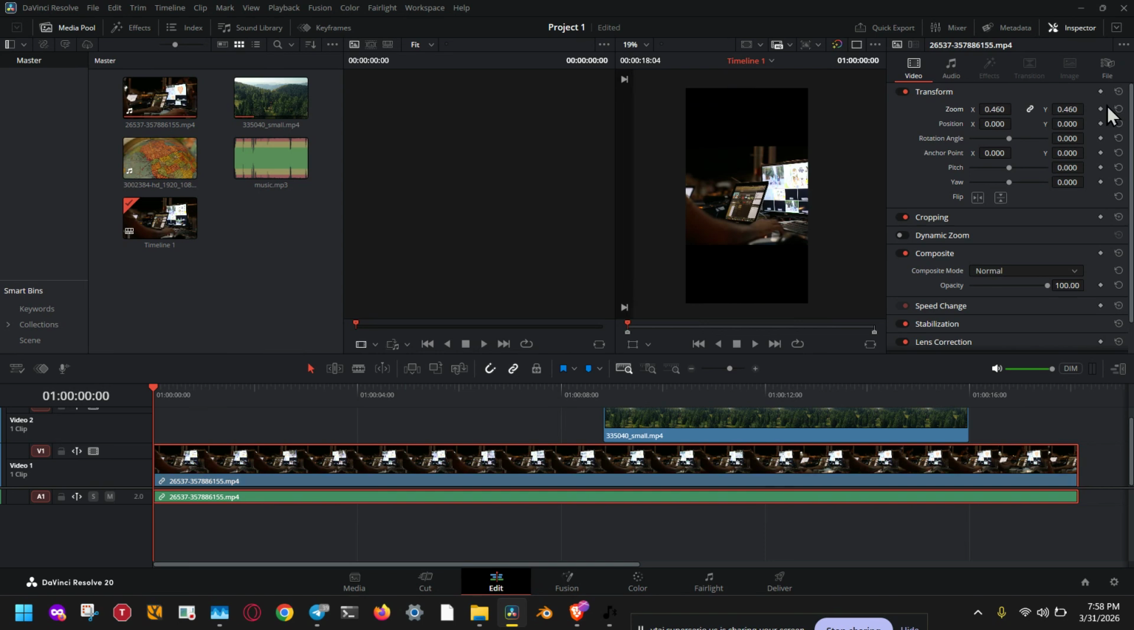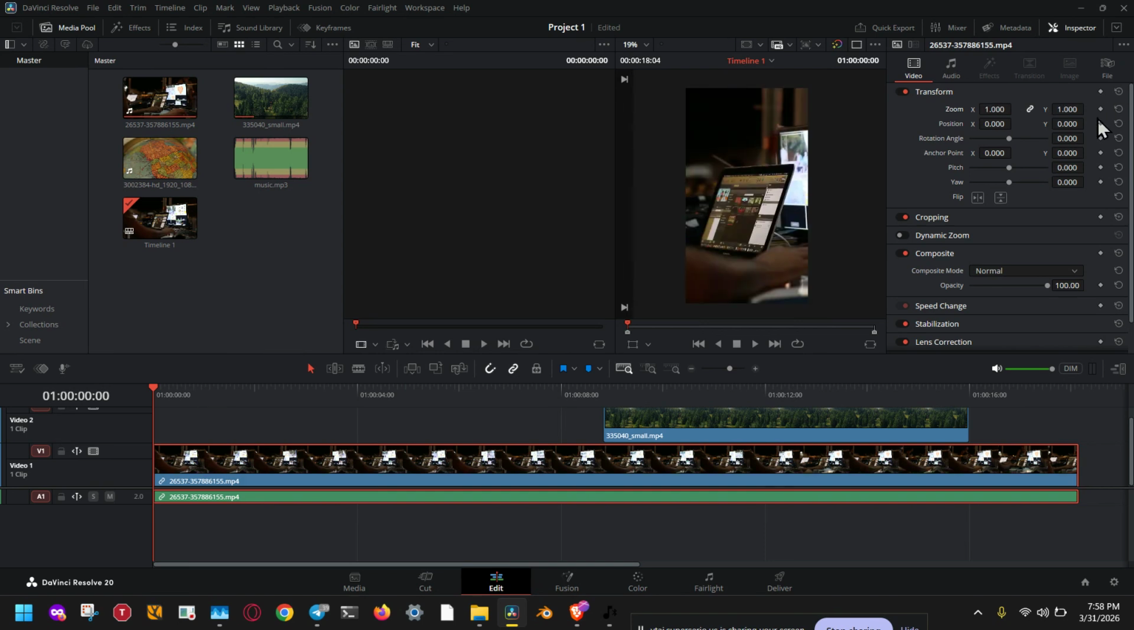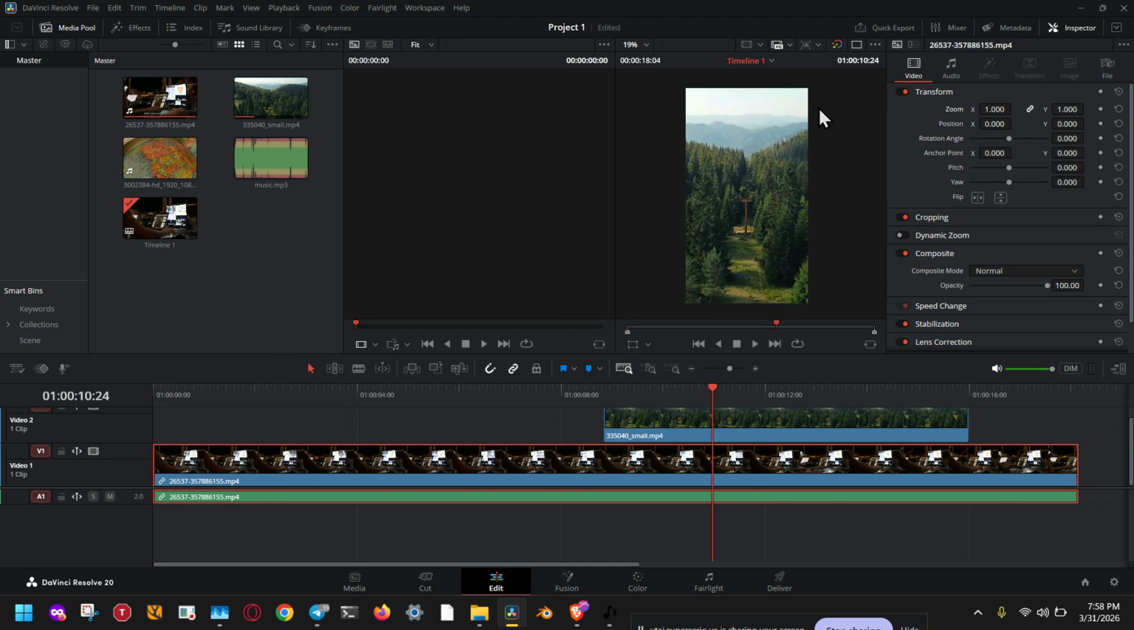Inside the Inspector, find the Zoom slider under the Transform section. Drag it to the right until the image fills the vertical frame. Since your original footage is probably widescreen, it won't naturally fit a 9:16 canvas without some scaling. Increasing the zoom makes sure the video covers the full height of the frame and removes empty space or black bars at the top and bottom.